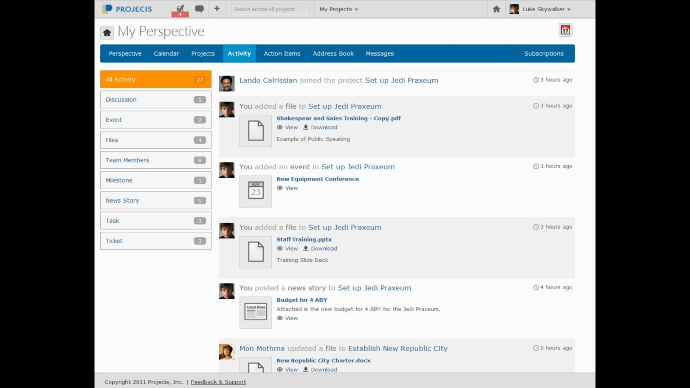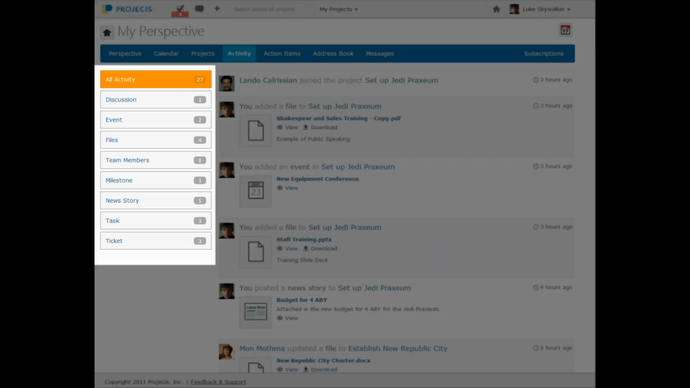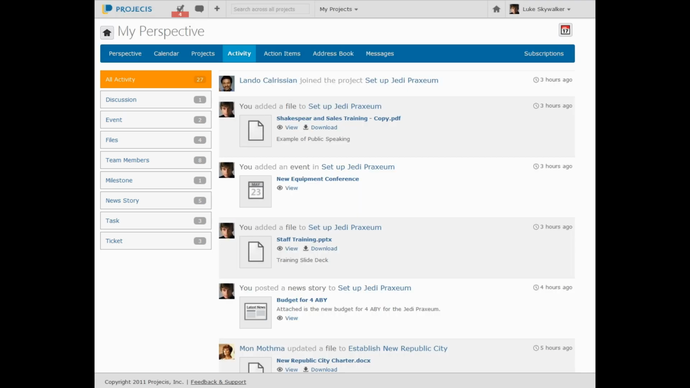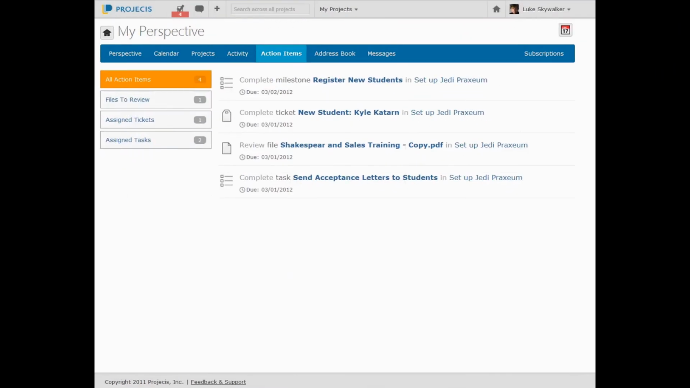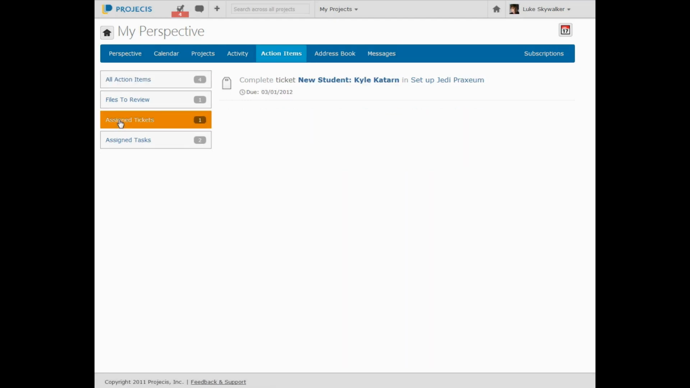The Activity tab gives you a listing of the activities going on across all of your projects. These activities are also organized by a variety of categories. We can then drill down into the category that we're interested in and take a look at the activities across all of our projects. Items assigned to you can be found under Action Items. These action items are also categorized by assignment type. Like activity, you can drill down into the category of interest and into that item to see its details.